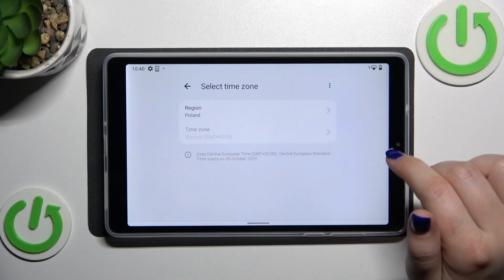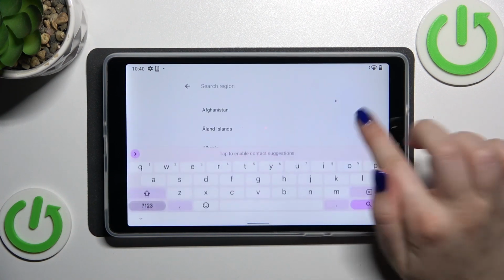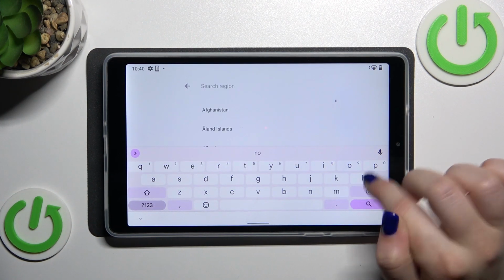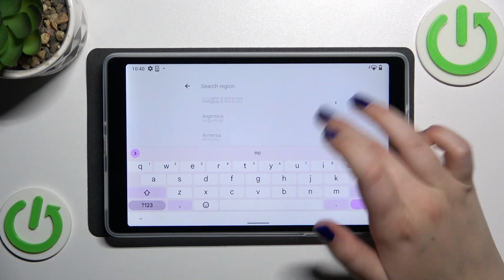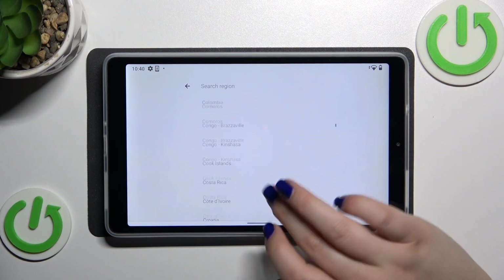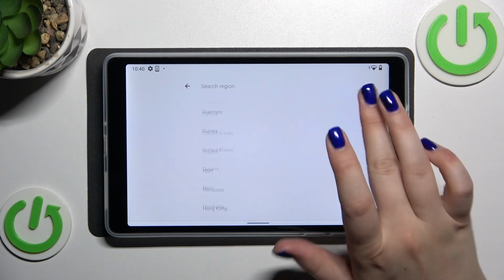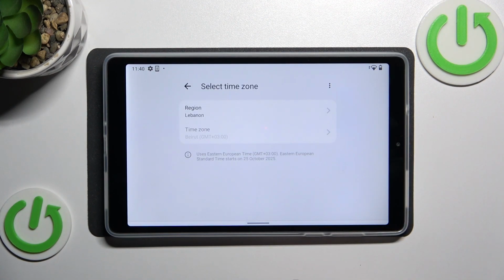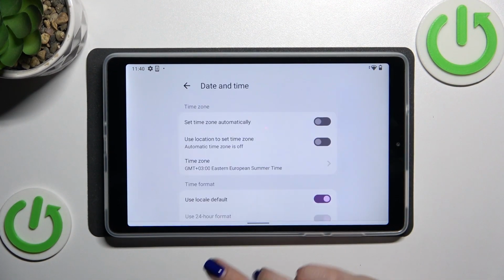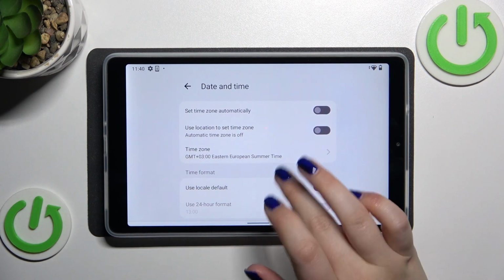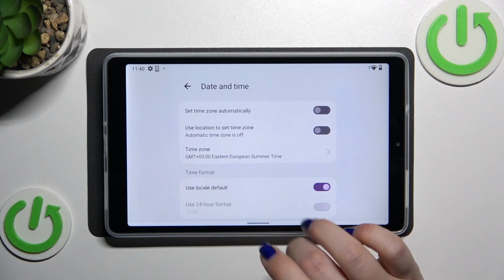Let's change the time zone also, tap on the region, and of course you can type the name of the region if you want to. If not, you can just scroll, find your region and tap on it. So for example this one, and of course be aware that after changing the time zone, the time will also change according to it. It's quite normal.